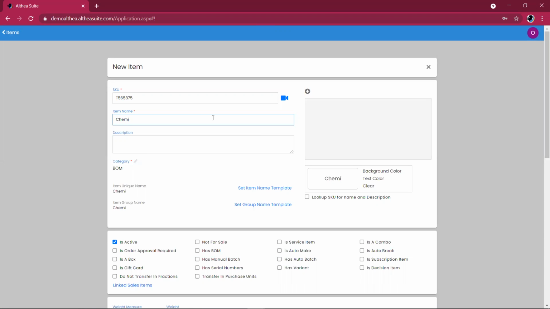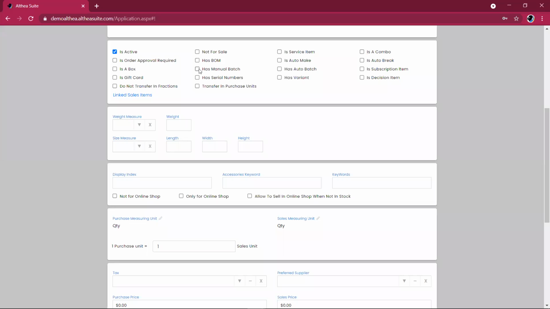Let's name this as chemical A. We'll select the category and we'll ensure that we have checked on either manual batch or auto batch. In my case, I'm selecting manual batch.